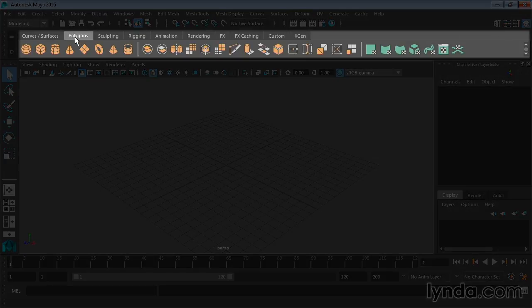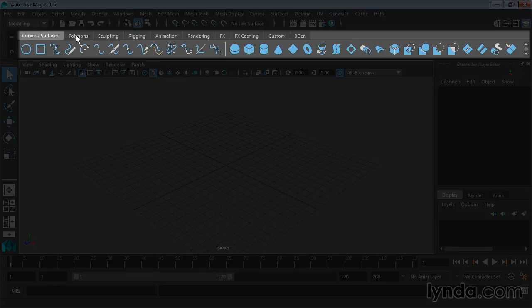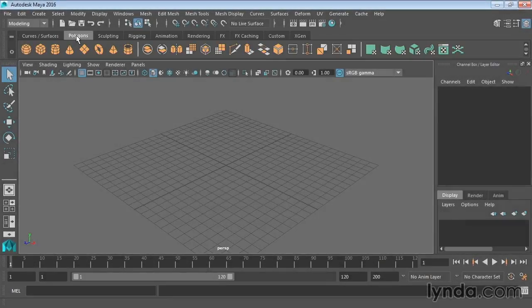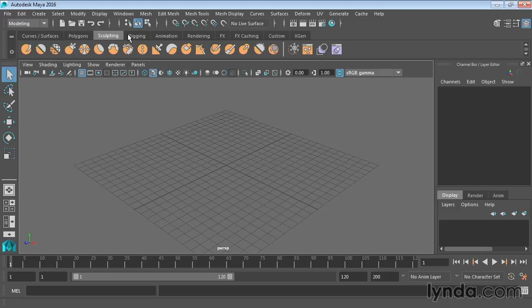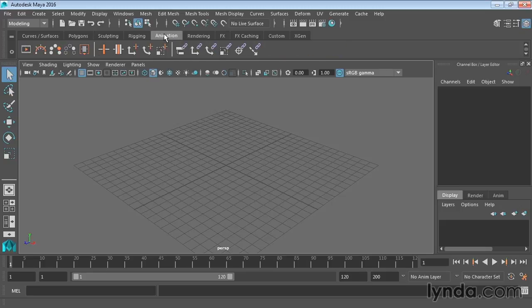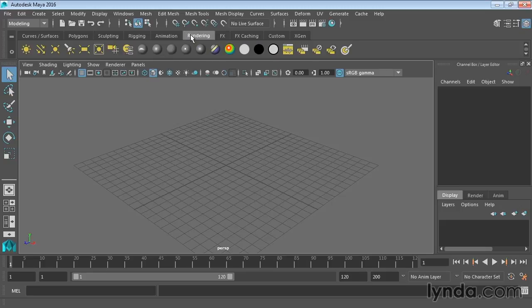Now here we have what are called shelves, and these are standard lists of commands, and they're graphic. So if we wanted to, say, for example, create a sphere or a cube, we could do that here. And so each major function of the package has its own shelf, and you can create things just from the shelf.